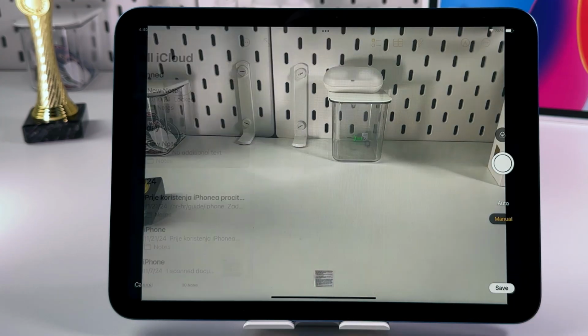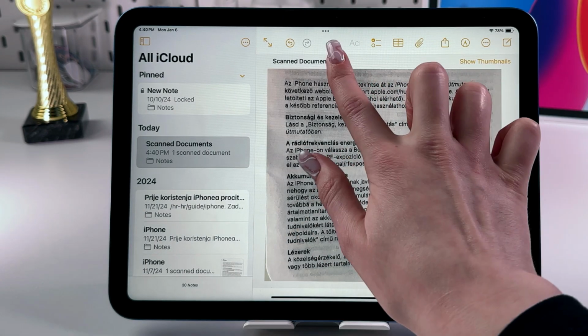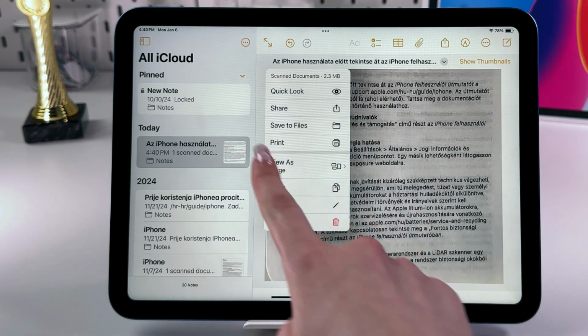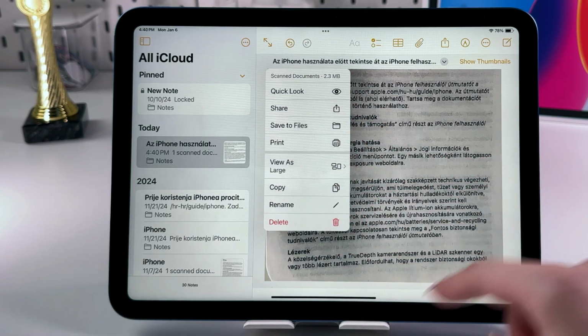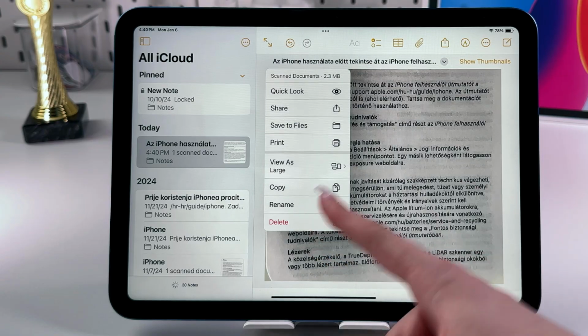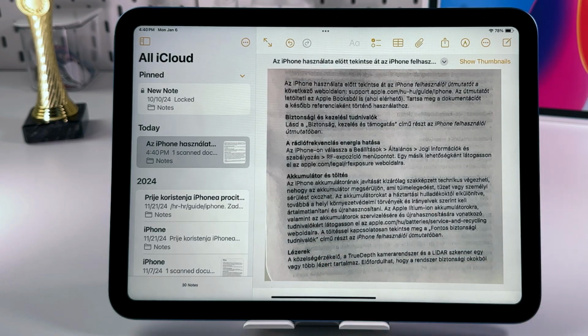We can immediately save it to Notes, and here we can tap this arrow and choose save to files. We can copy it, we can share with the scanned documents, and we can rename it, of course.